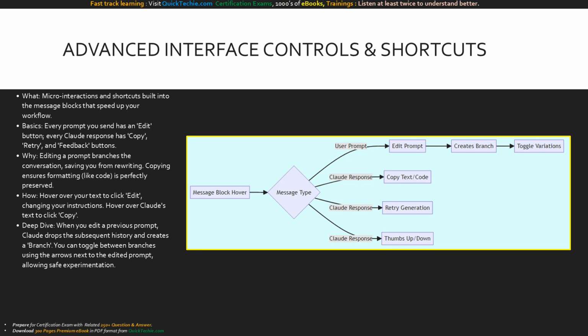For our final slide, we are looking at power user secrets, advanced interface controls. Whenever you or Claude sends a message, hovering over that message block reveals hidden tools. On your own prompts, you'll see an edit button. If Claude gives a bad answer because your prompt was vague, don't write a new message. Click Edit, fix your typo, and resubmit. This creates a branch in the conversation, allowing you to toggle between your old and new prompts without deleting history.